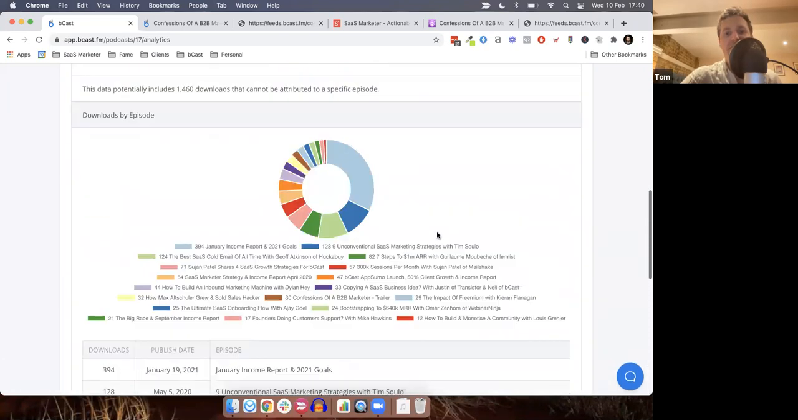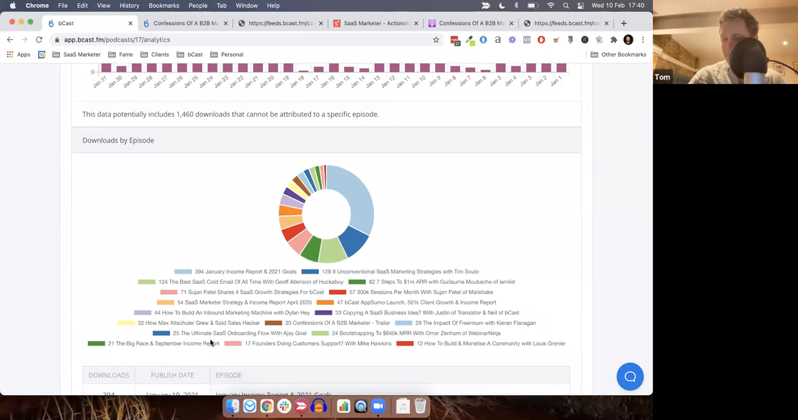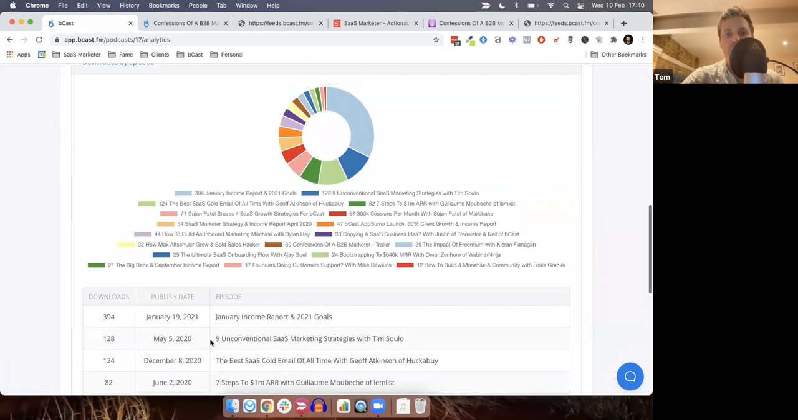And then we have this graph. So this is all we're showing you right now on analytics. With the update that's coming, we will have geography, e.g. where the downloads are coming from. We'll have some information on how long people have listened to, and we'll also have which directory they have come from.